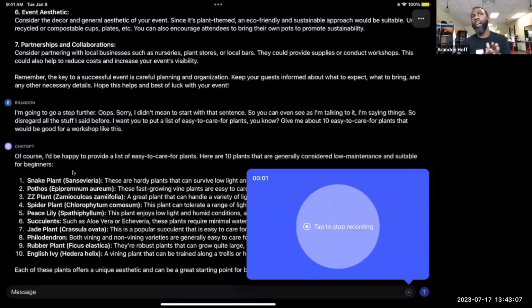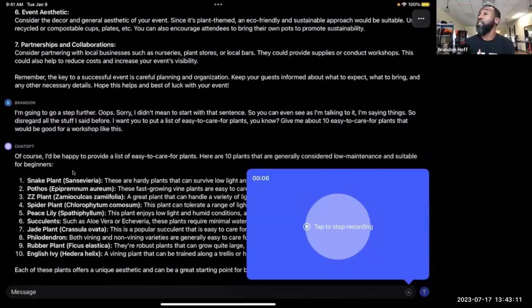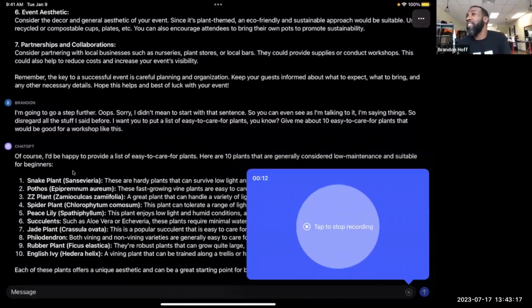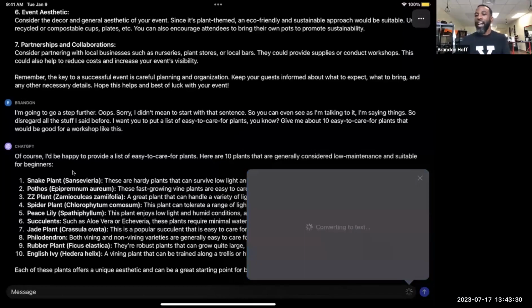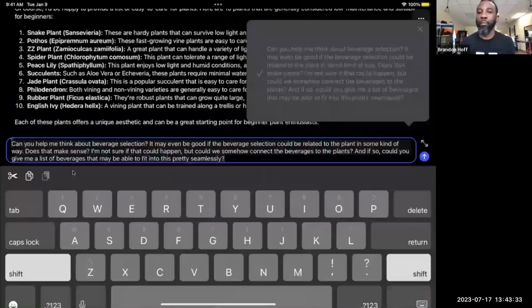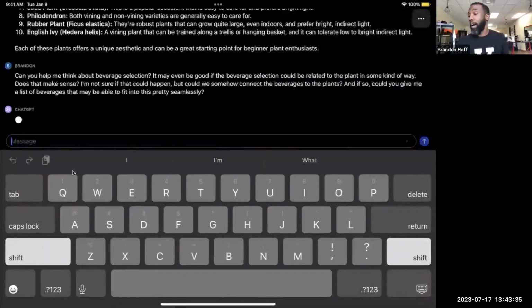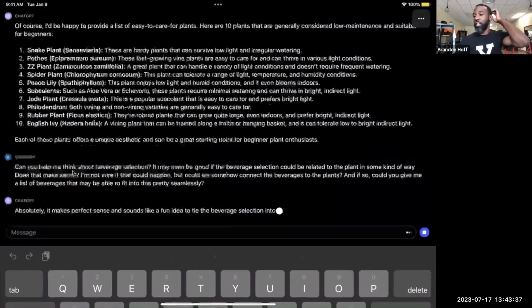Can you help me think about beverage selection? It may even be good if the beverage selection could be related to the plant in some kind of way. Does that make sense? I'm not sure if that could happen, but could we somehow connect the beverages to the plants? And if so, could you give me a list of beverages that may be able to fit into this pretty seamlessly? I have no idea what this is going to come up with, but I'm going to throw that in there just to see.